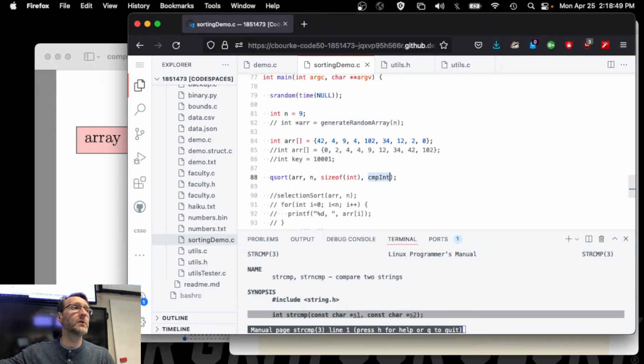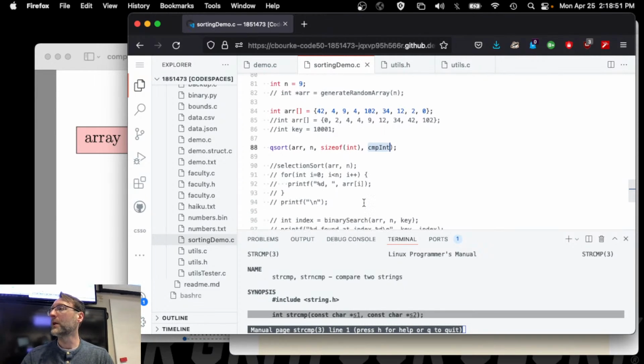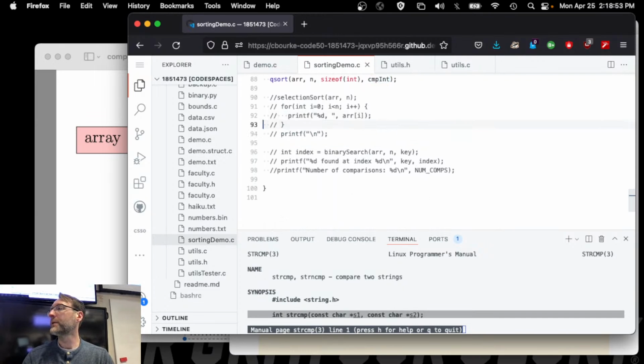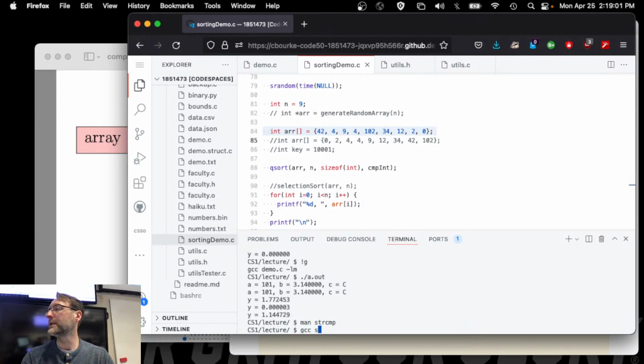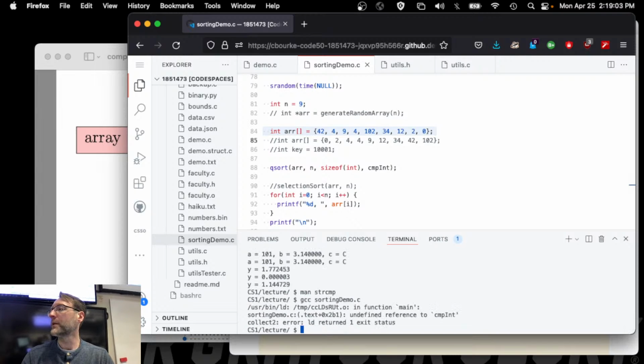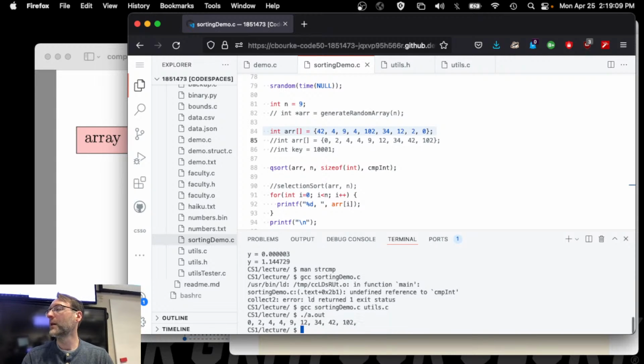Remember that comparator is going to sort it in ascending order. So that when I print this out, we'll see that this old array here that's not sorted will now be sorted. So gcc sorting demo, along with utils.c, there we go. There. 0, 2, 4, 4, 9, 12, 34, 42, 102. Looks like it's sorted to me.